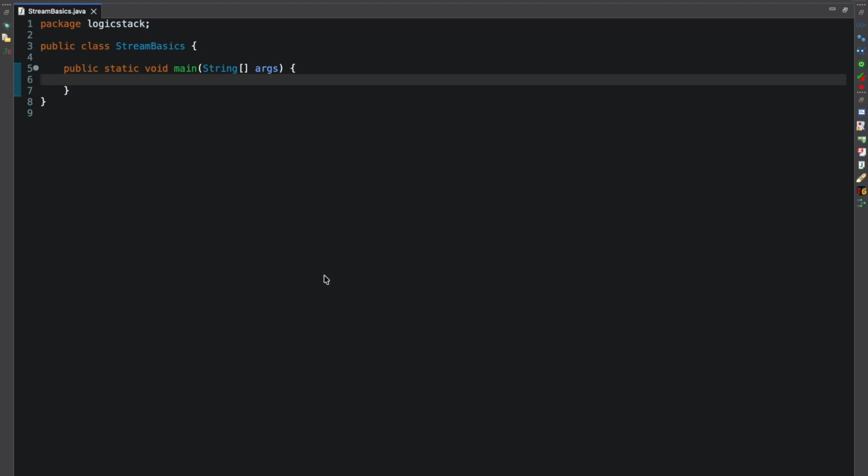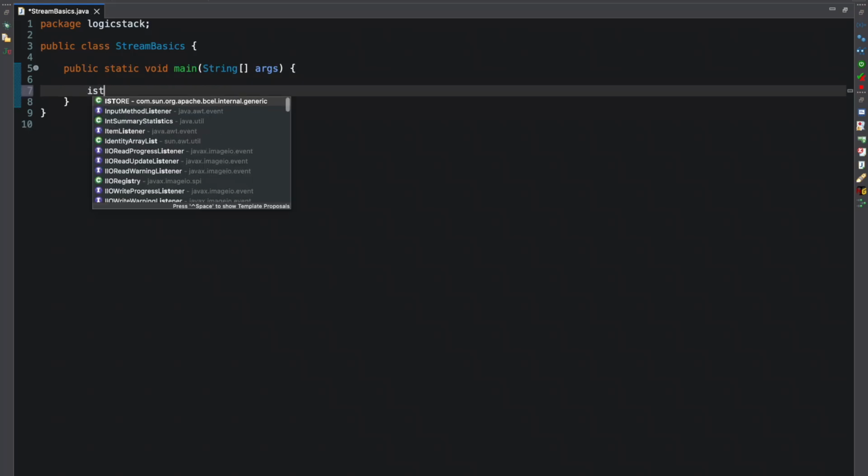Both min and max are terminal operations in Java streams. They allow you to find the minimum or maximum element based on a condition. Both methods return an Optional because the stream might be empty. So, I'll show you an example.